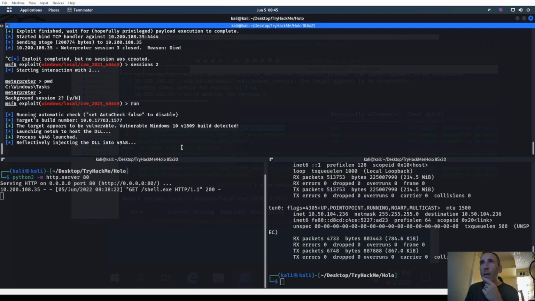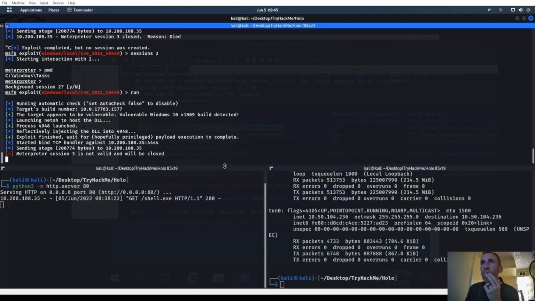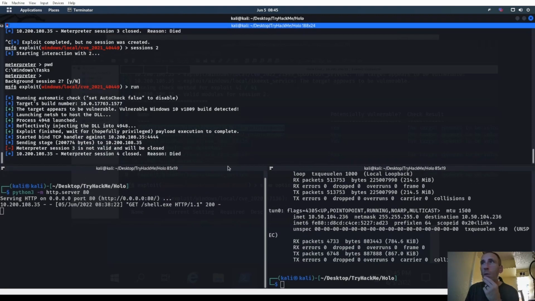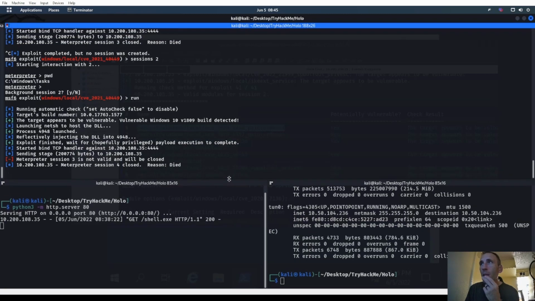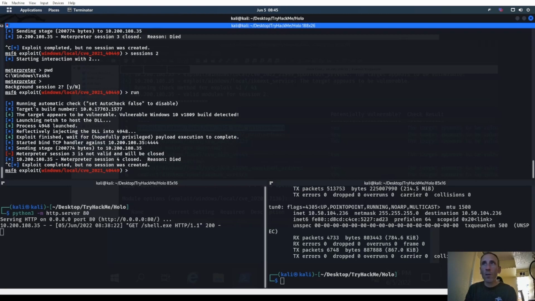Let's see here, what else do we have? 17136, we know that one doesn't work. We also have 40449 now. We're doing that right now. Okay, so that's not working for us.